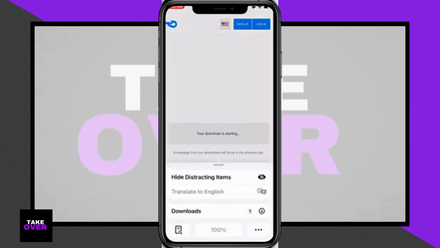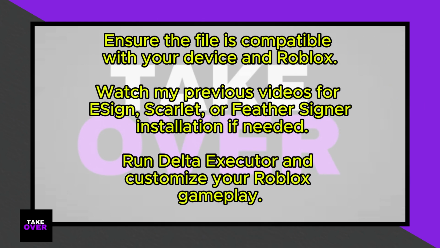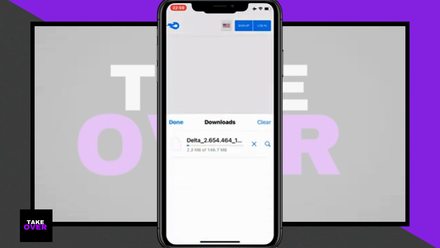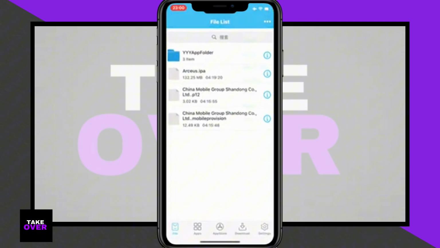Once the download is complete, there are several methods you can use to install the IPA file onto your device, such as using eSign, Scarlet, Feather Signer, or via PC with Sideloadly. For the purpose of today's tutorial, I will be demonstrating how to install the Delta Executor IPA file using eSign, a reliable tool that makes the installation process smooth and efficient.